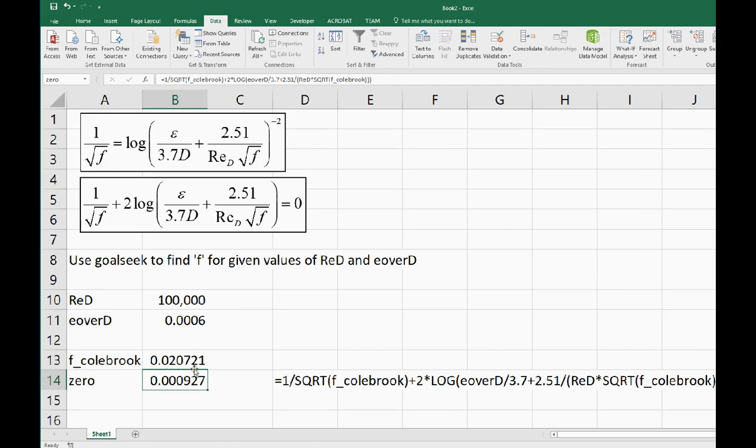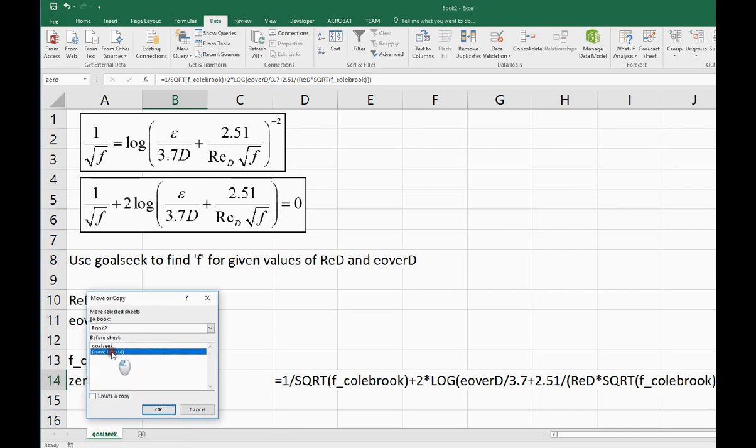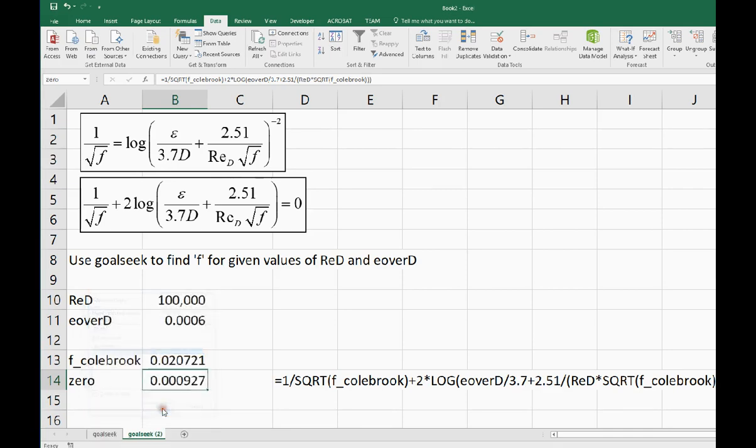We could also do this with the solver feature. I'm going to rename this GoalSeek. And then if we copy this over to another sheet, I'm going to show you how we could do exactly the same thing using the solver feature. Now, unfortunately, the way I have the screen set up here, the solver feature is just a little out of view. It's off to the right here. But first I need to show you how to activate that.